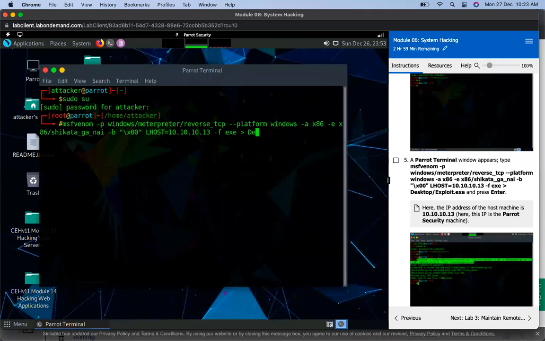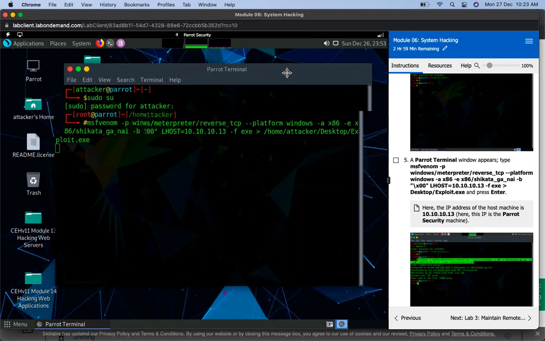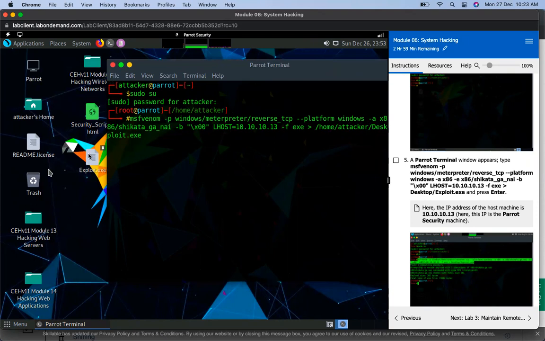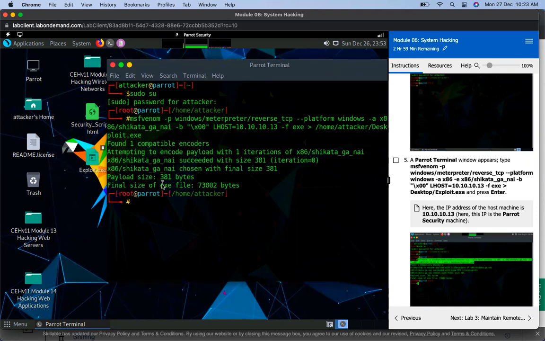Okay, so the output we need to save on desktop, and this file name we can give as exploit.exe. That's it. Let's hit enter. Let's wait for a moment. So it is getting generated, you can see here, right? Okay, now it's done. So the payload is generated successfully.